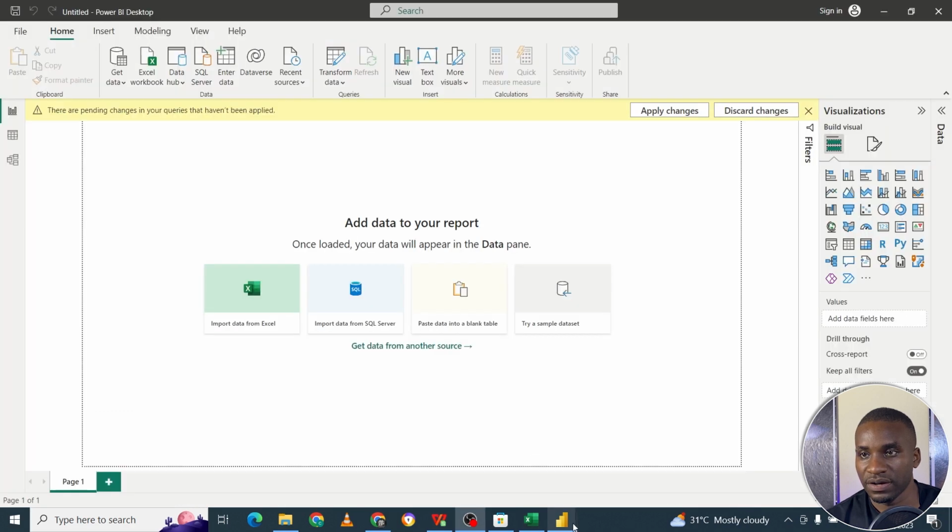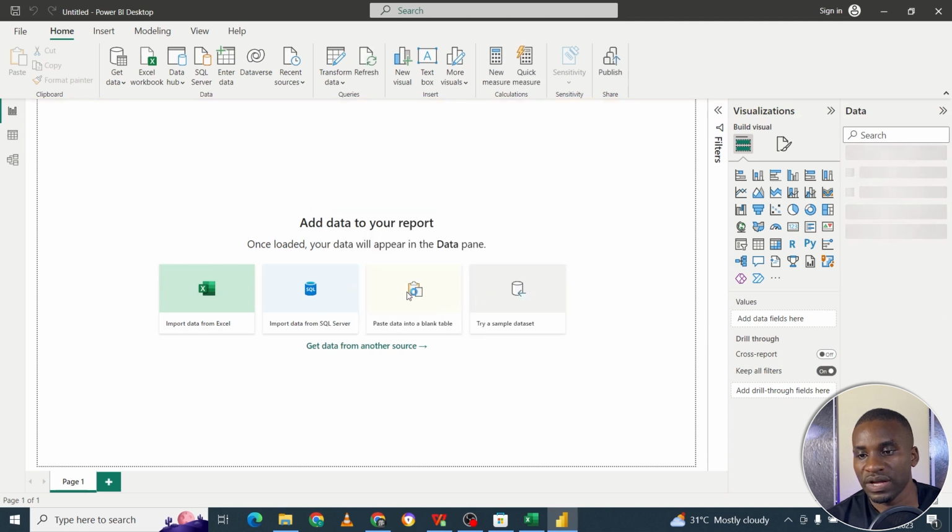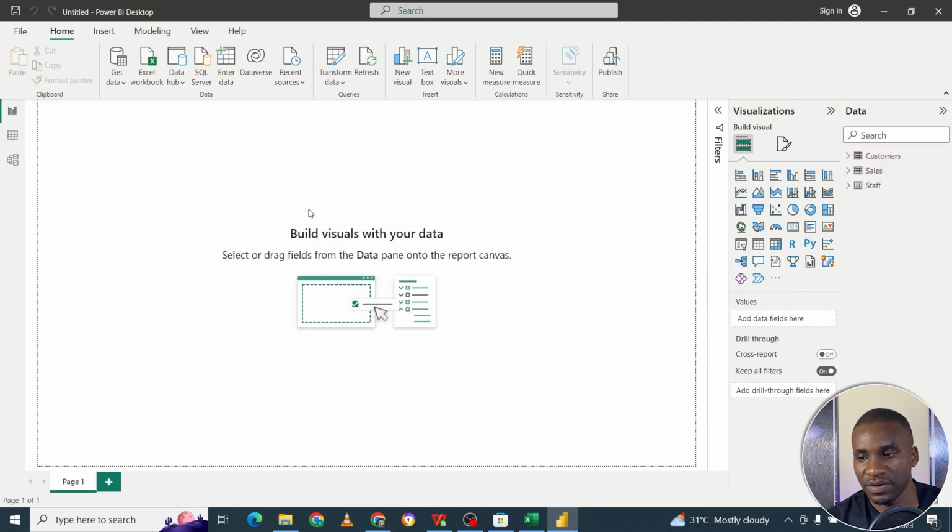and then we go back here. So it's loading and our changes are going through. So it is now here, but we are on the report view, which is what we've been seeing all this while. Now these 3 here, it's interesting to talk about them right now.